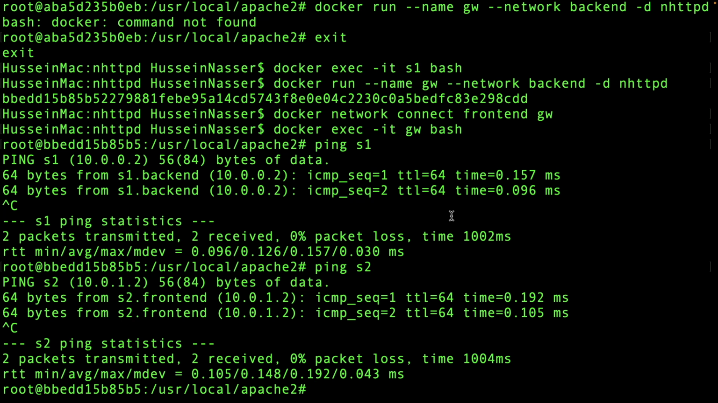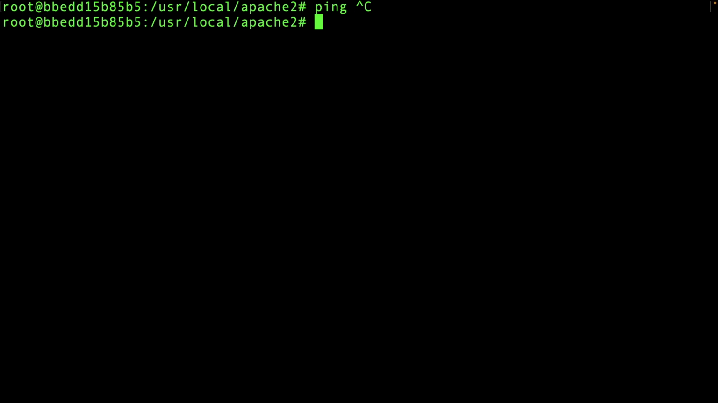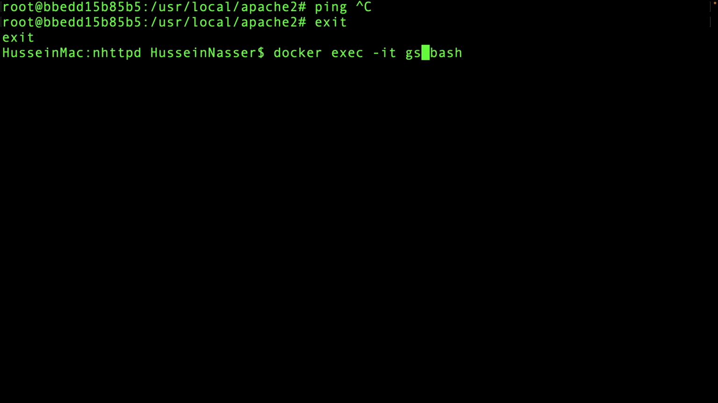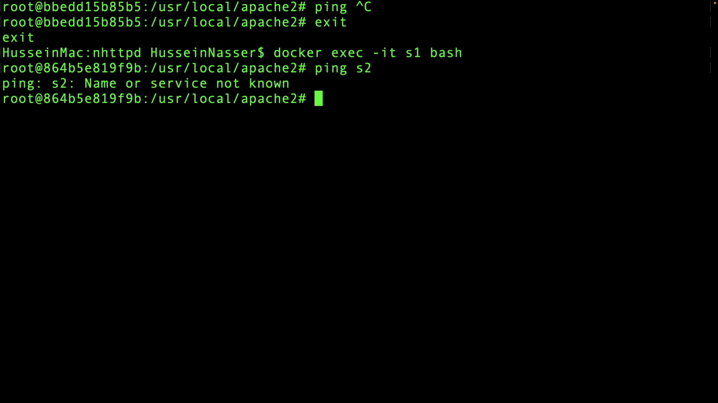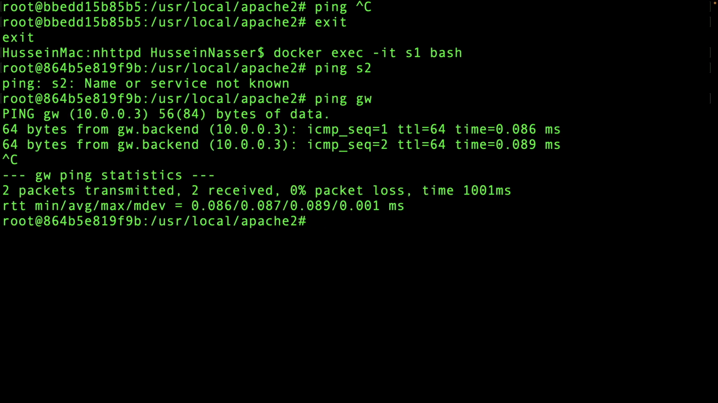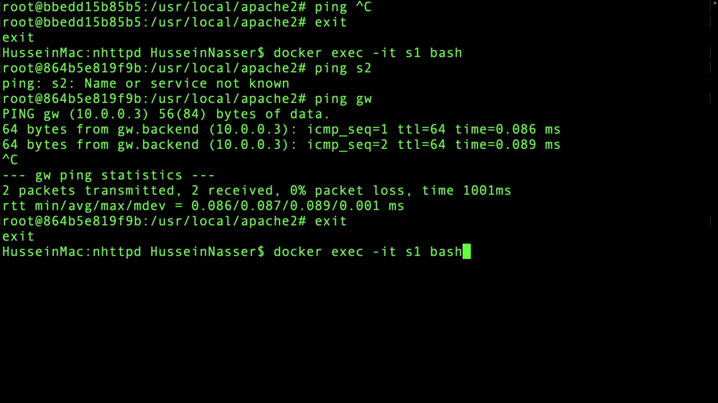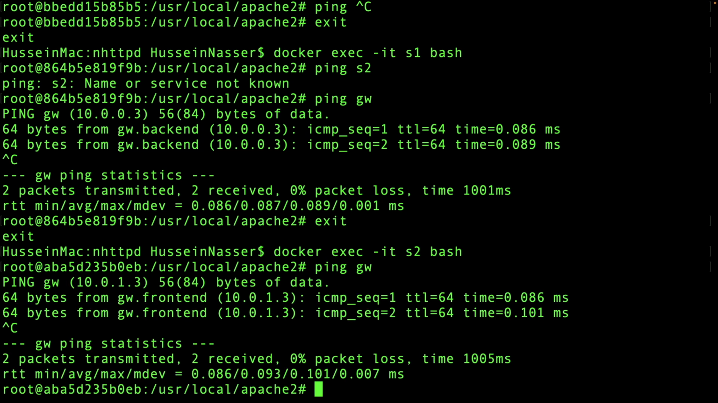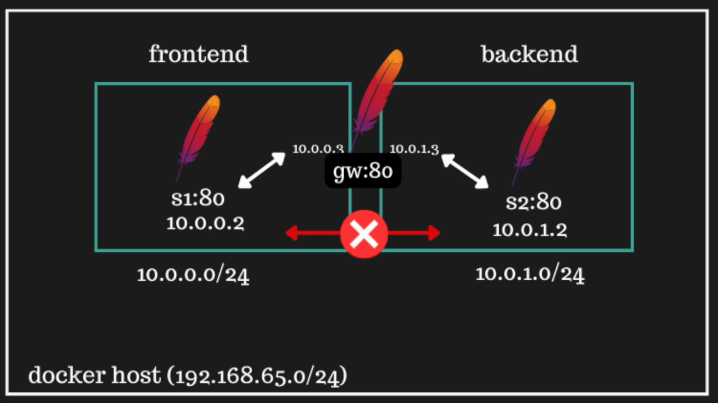But technically speaking, the other guys don't, right? So if I exit now and I go to S1, S1 still, of course, cannot ping S2, and vice versa. It doesn't know, right? It does know the gateway, because it's in its network from this side. And the other guy, S2, can also ping the gateway because it's in its network from the other side. But they can't talk to each other. So here's the final piece.